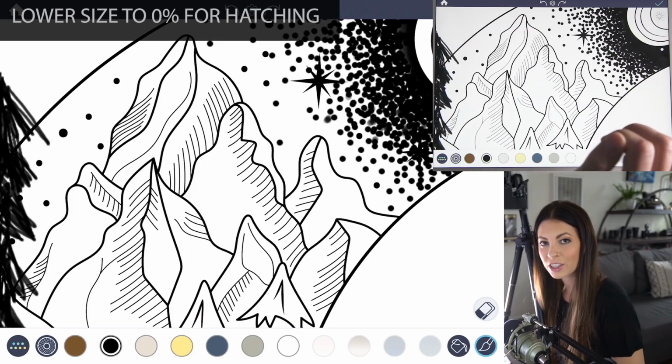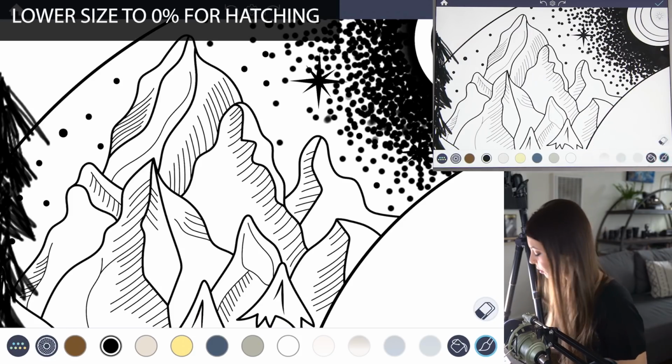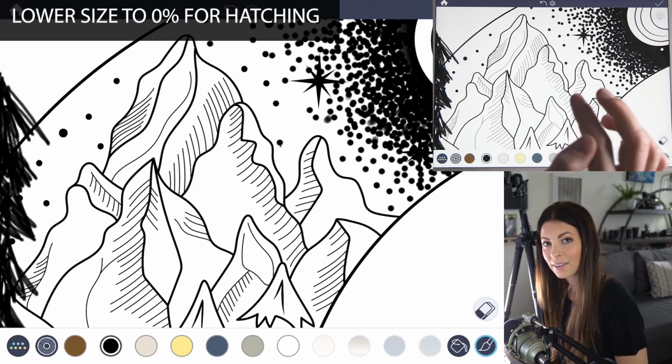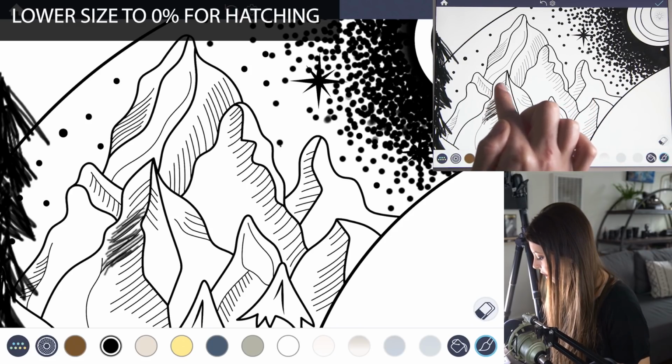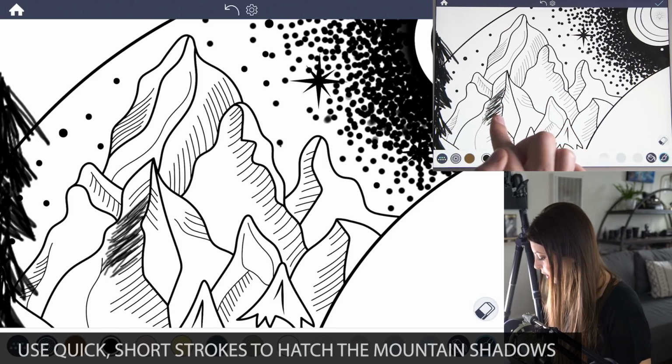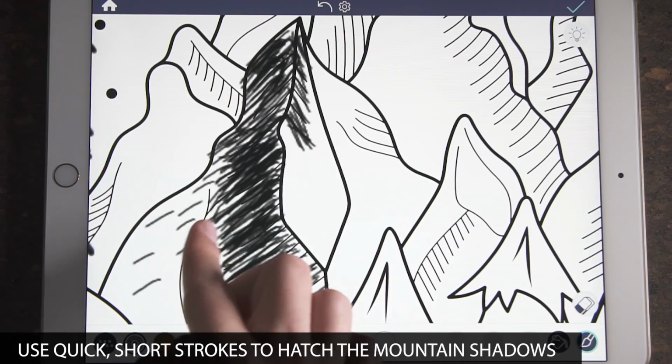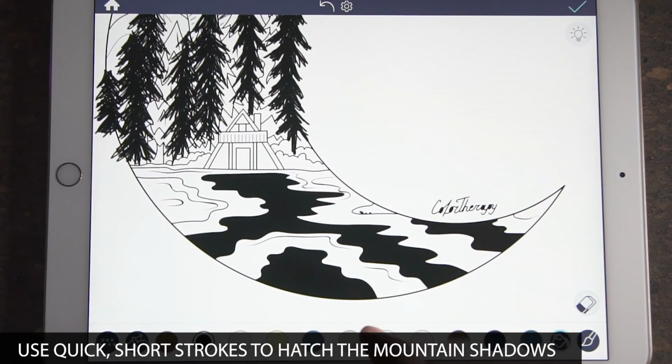And then last, for the hatching technique, let's just lower the size to 0. And the mountains already kind of give you a guide of where to add them, so you can kind of just trace them. You're basically just using a parallel stroke. These are really quick, short strokes going in one direction. And then you can overlap them, so if you want to make them darker in one area, just overlap them.